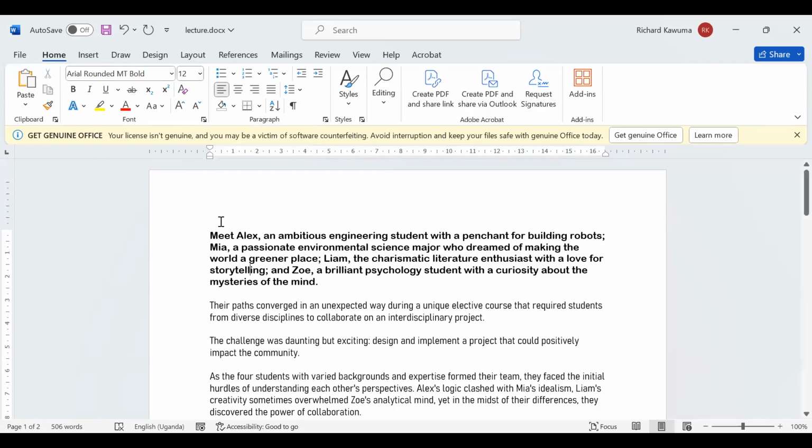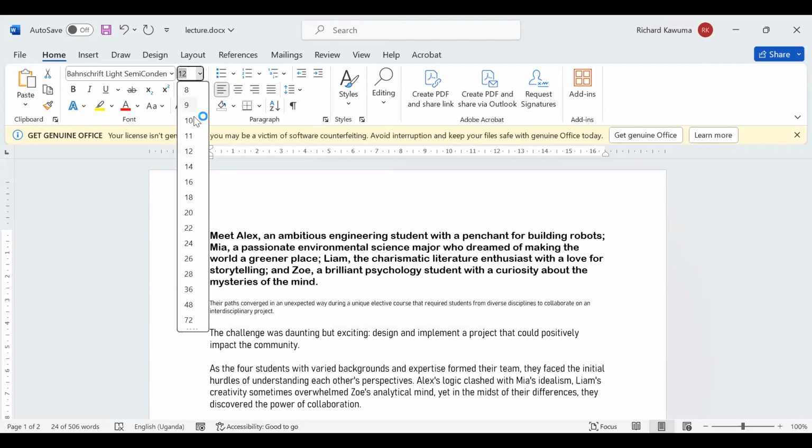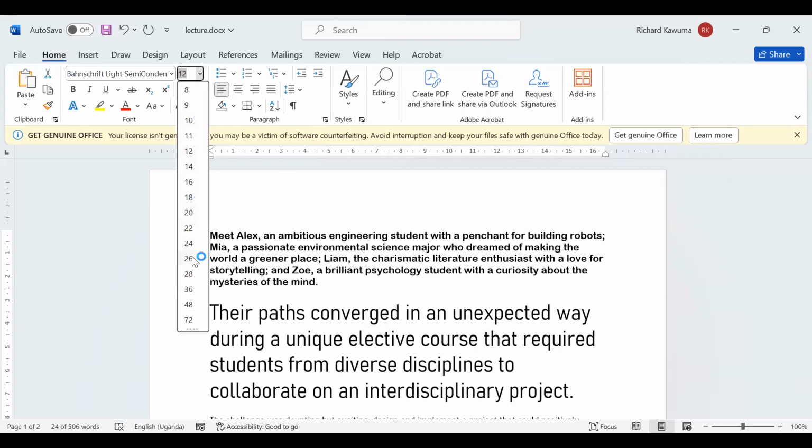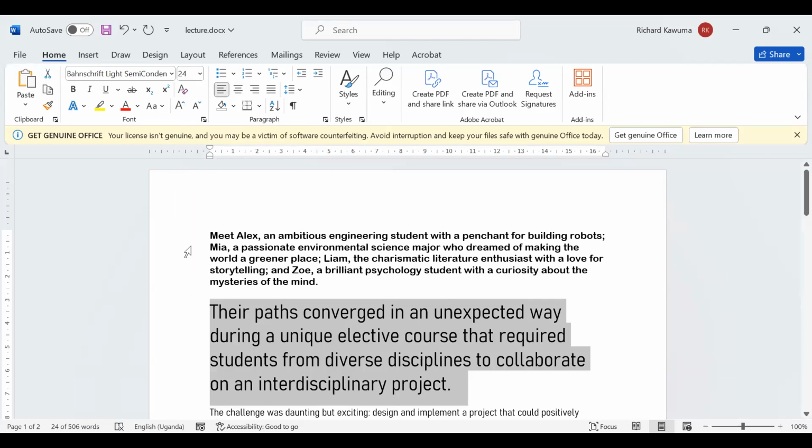Okay, so if I want to change the size of this second paragraph, I'll highlight it. Then I come to font size, click the drop-down arrow and move your mouse over a size you want. Then you click that size. You can as well type the size you want there. Some sizes are not there. Say for example, if I want size 25, when you look there is no 25. So I just type 25 and I press enter.